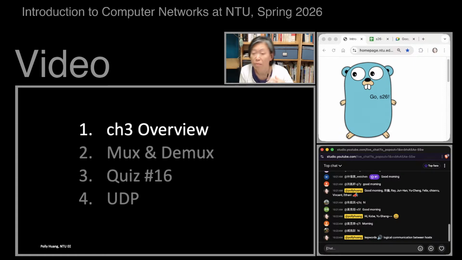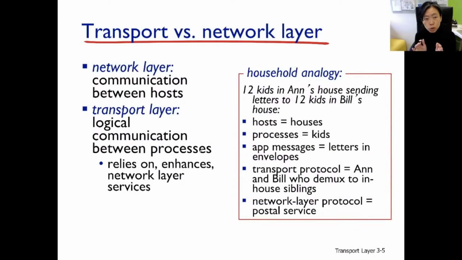And I'm going to use an analogy: sending mail from one household to another household. Transport layer versus network layer services. The transport layer works closely with the application layer. It also works closely with the network layer. But we have not yet talked about network layer functionalities much, so let me just break it to you.